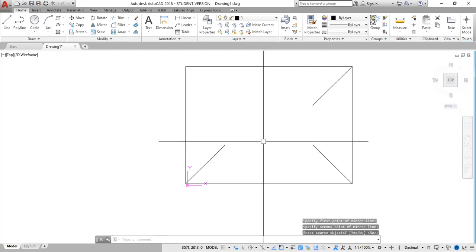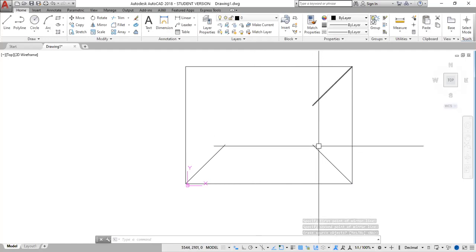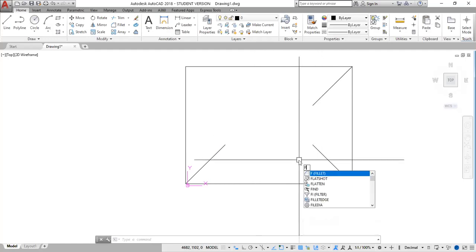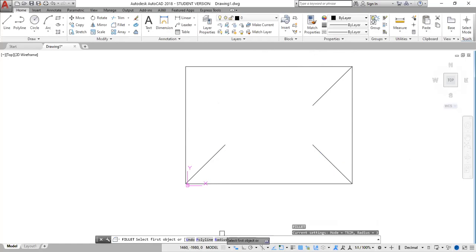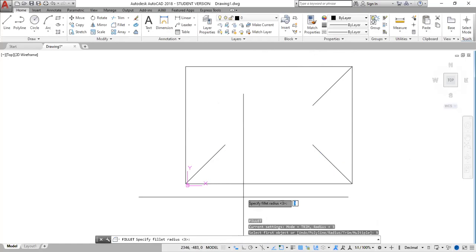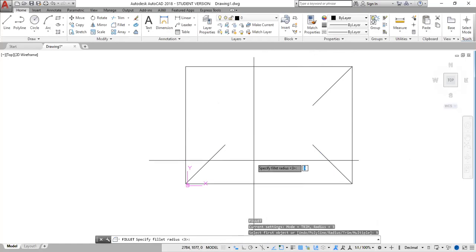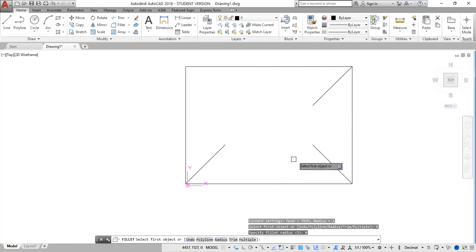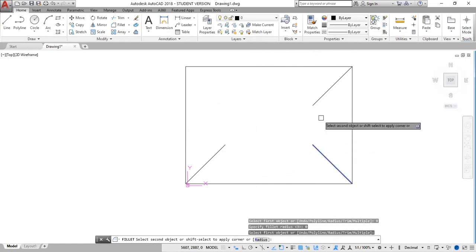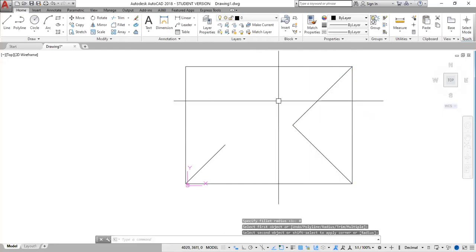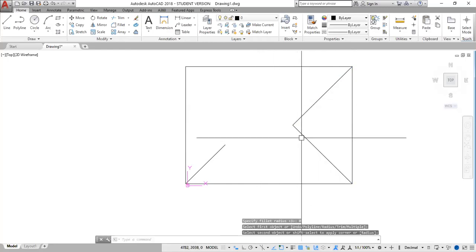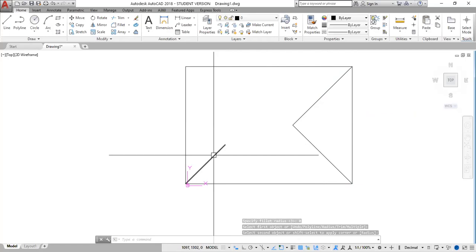Now I'm going to use fillet to join these. So F, enter. Select radius. I want a fillet radius of 0, so enter 0, enter. Then I touch one end of the line, second end of the line to get that. I could also just mirror this on the other side to get the other side.